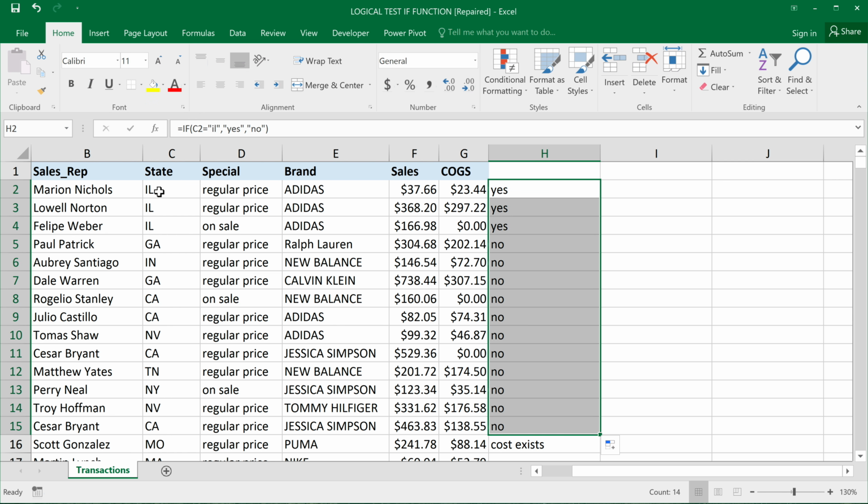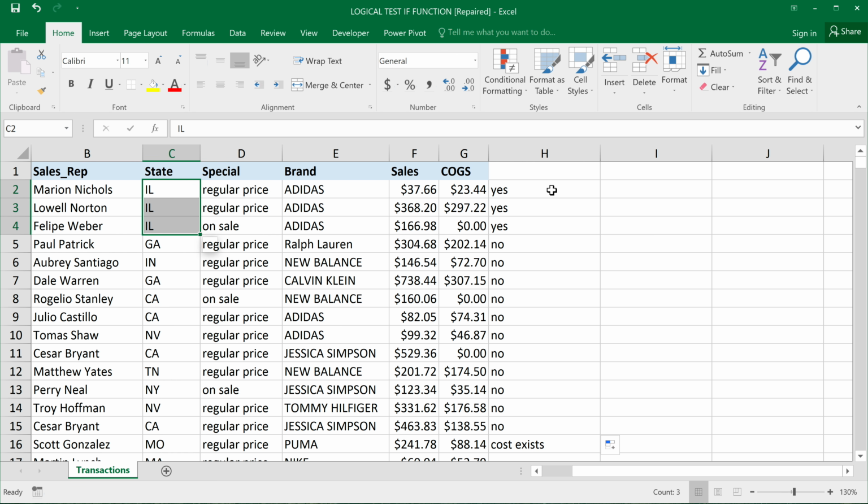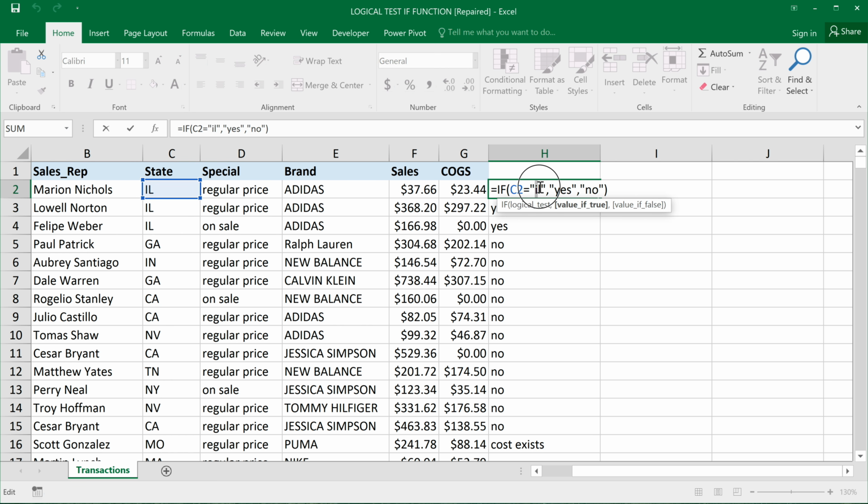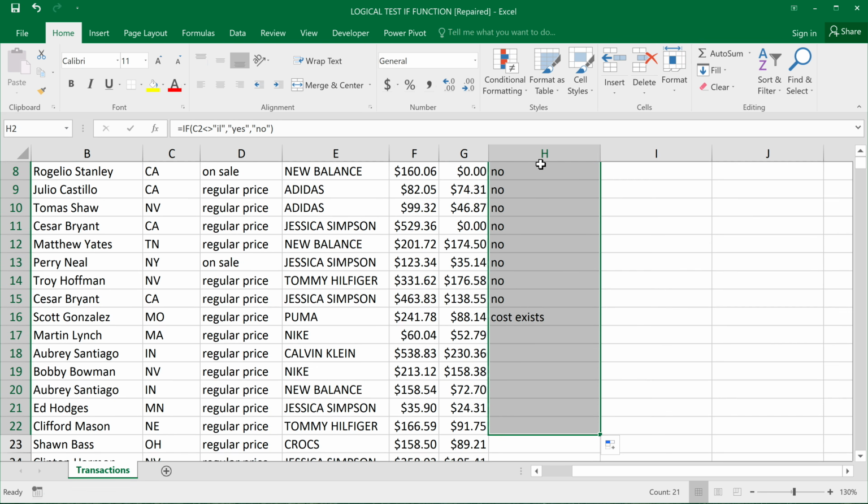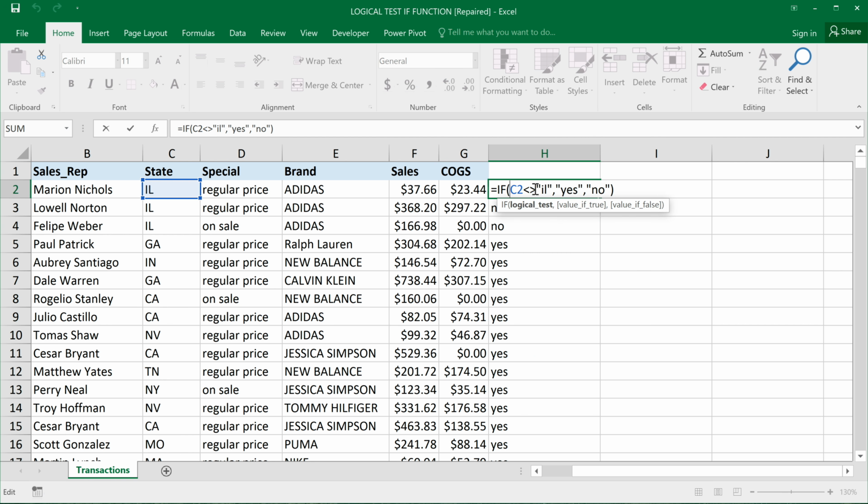Drag it down. As you can see, that picks up all state of Illinois, and it's not case sensitive, as you can see. So lowercase Illinois and uppercase Illinois, that would be equal in this particular case. I could also do, is it not equal to Illinois, to reverse this logic, and now we should get no for Illinois and yes for everything else. So that's a text comparison. So remember, text will always go in quotes, numbers will not. So you'll put numbers as a number.